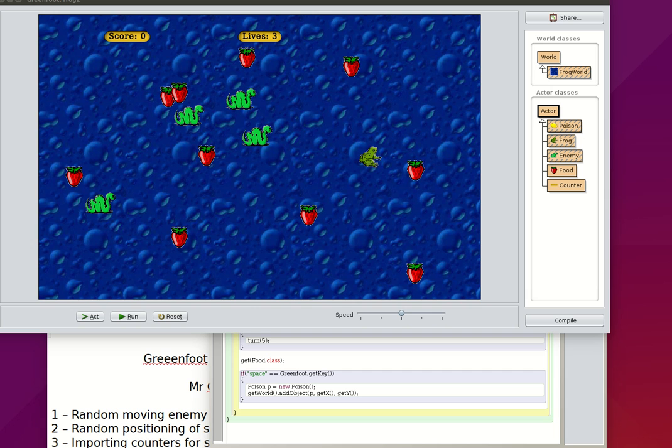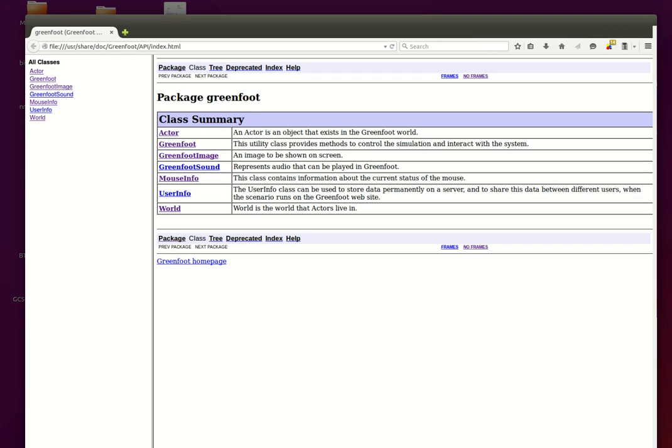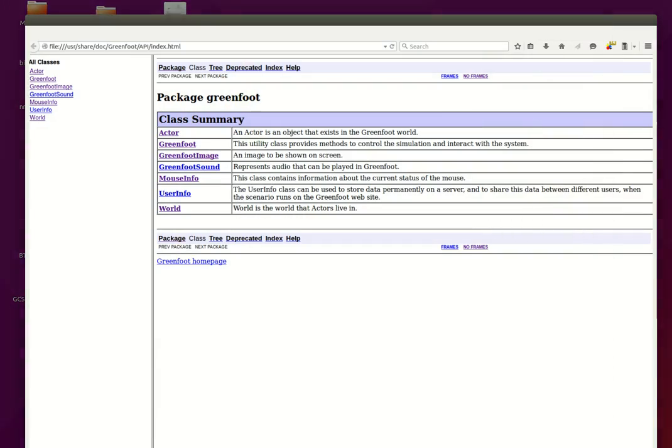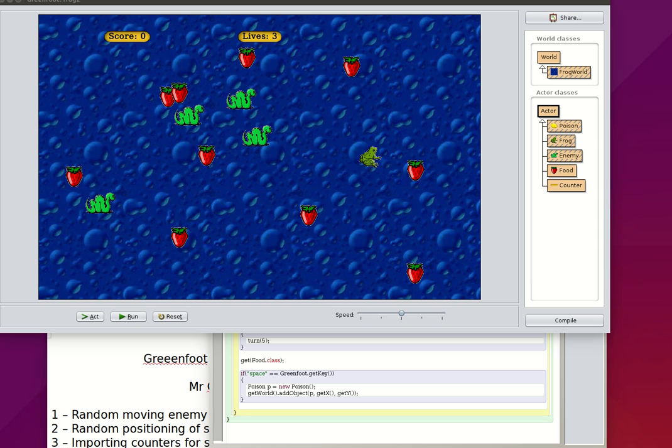Where's that gone? Oh. Right, I've lost my documentation.